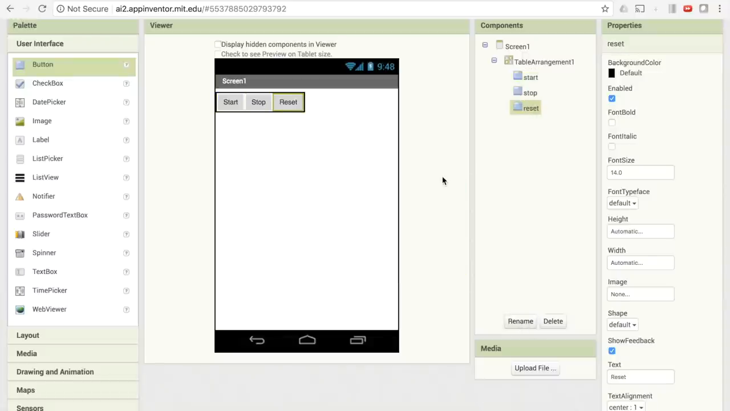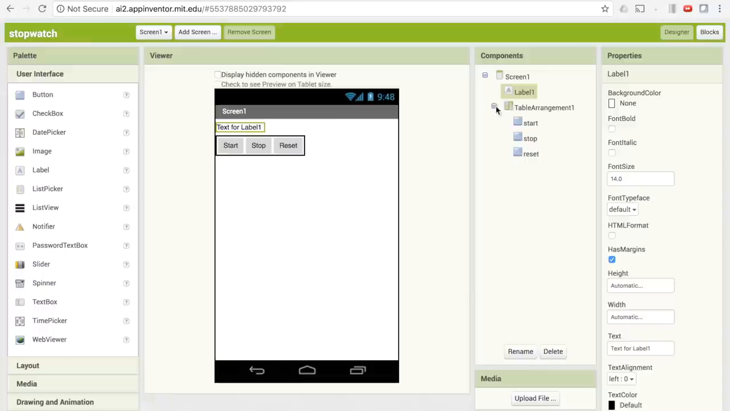Lastly, we need a label that will actually show the time that has elapsed. So I'll just get a label and drag it up to the top. We also need to change the text on label 1 from "text for label 1" to show all zeros, because when the screen first initializes, no time has yet elapsed. I'm going to do 4 pairs of zeros to represent hours, minutes, seconds, and milliseconds. I'll separate the first 3 with colons and the last with a period.